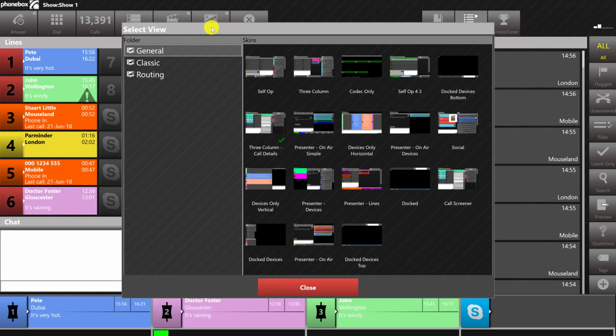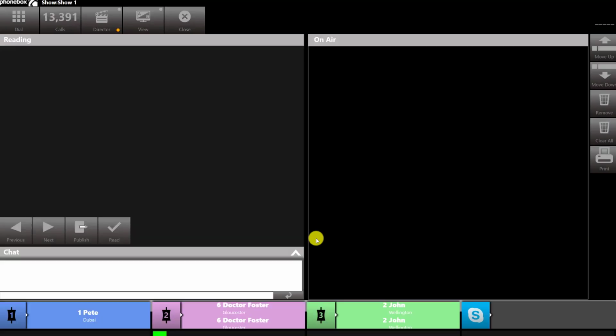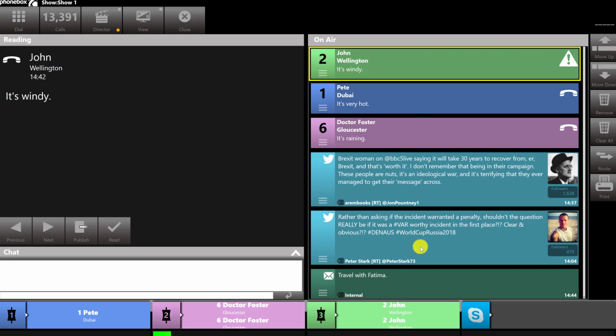So a really useful one is presenter on air, and this just has the middle column, so the on-air column from that 3-column view, but up nice and big for the presenter, so they can see exactly what's going on.